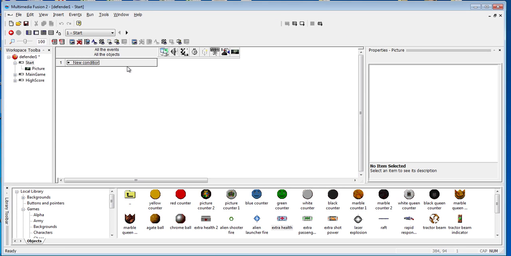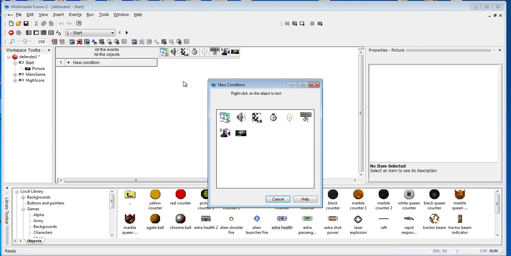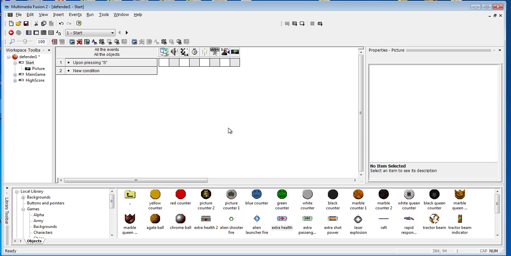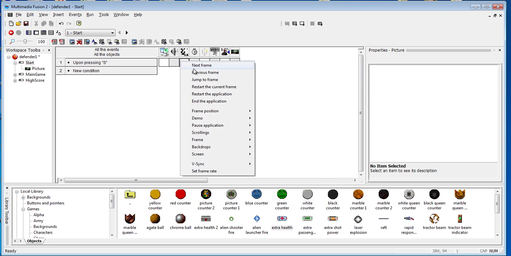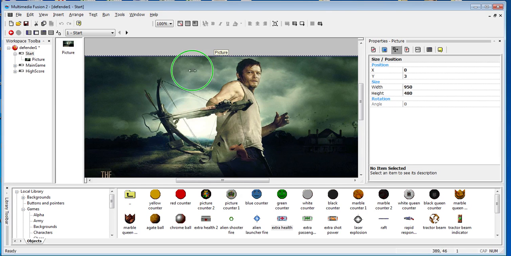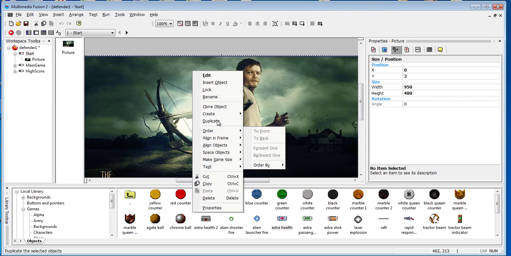So I just need to do Control E. I just need to make a new condition now, a keyboard one to start the game. So upon pressing the S key, we want to go to the next frame. Okay, and now Control N, and I'll just put a quick bit of text in.